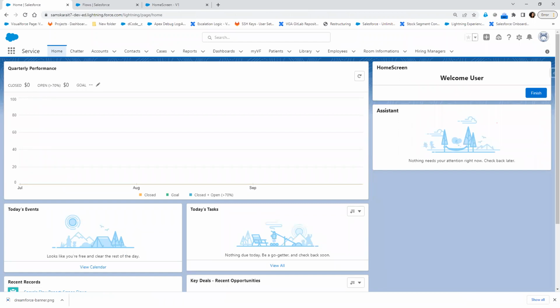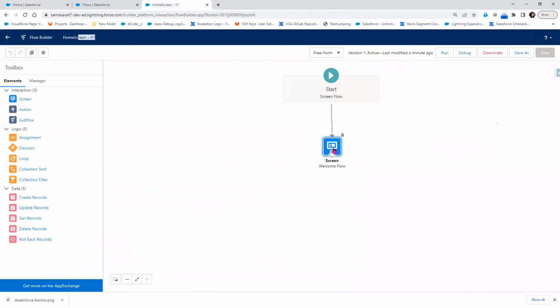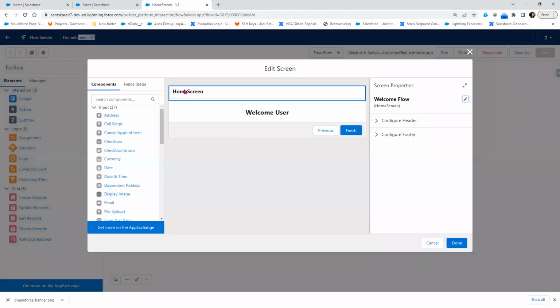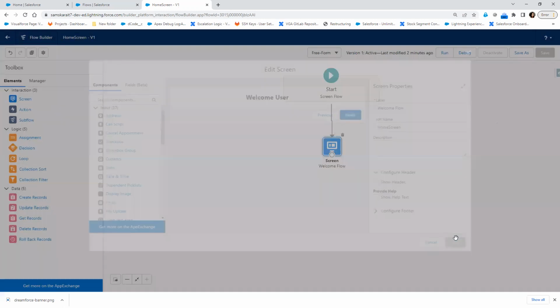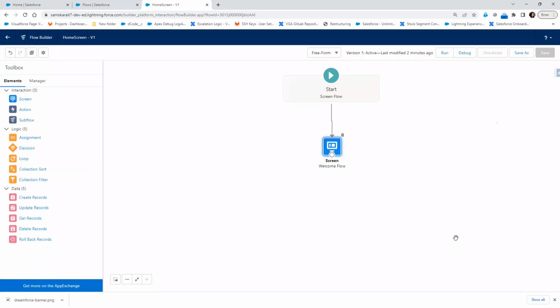Home screen, welcome user. Now, in case I do not want the header, what I'll do is edit and take out the header, do not show the header. I'll simply take it out, click on done. Now I made changes on top of version 1. Version 1 is already saved and it is activated, right? After the activation, I did change onto version 1.